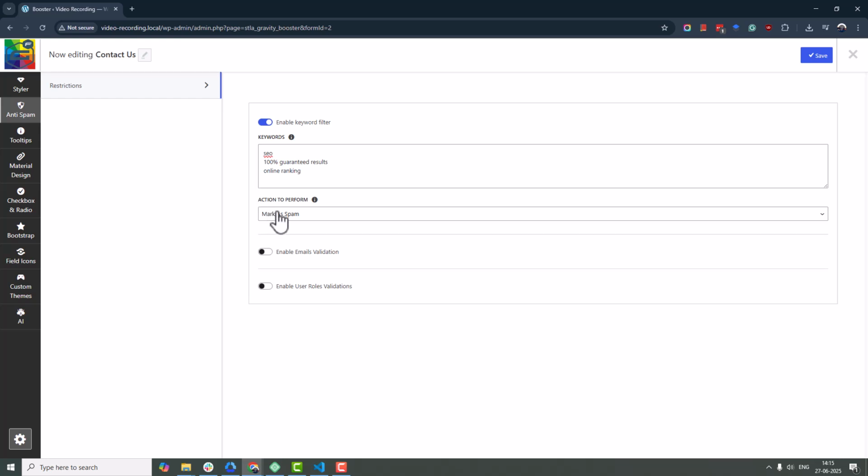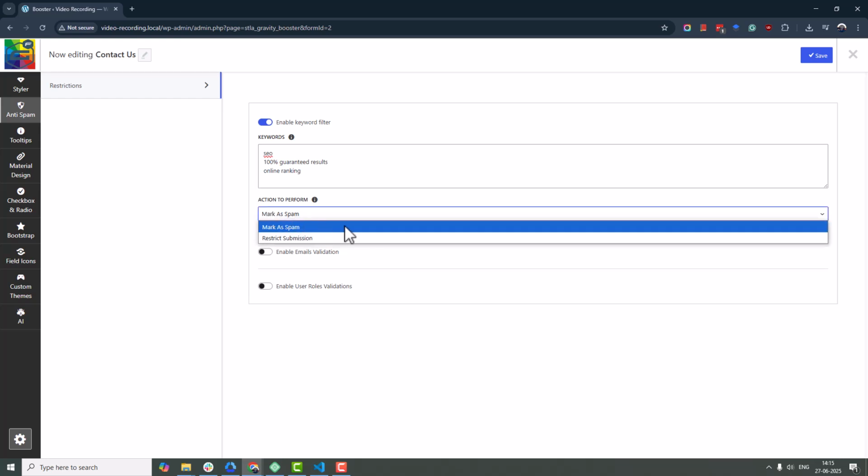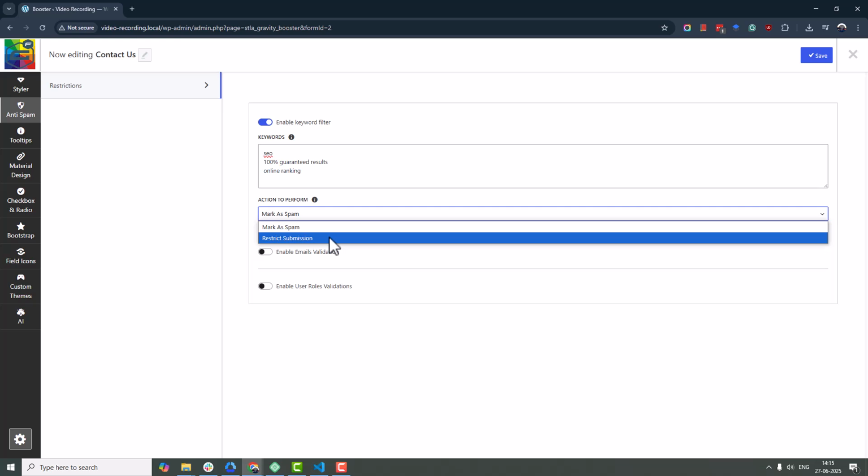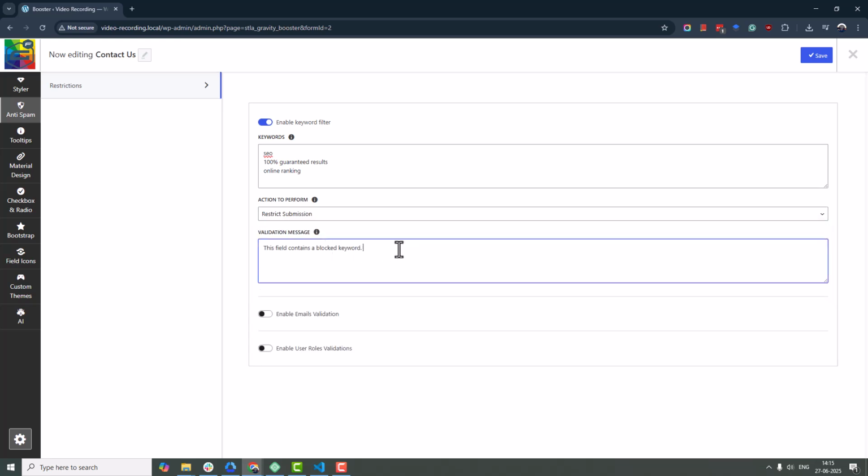Below the keyword list, you can choose what action to take when a keyword is detected. There are two options: mark as spam, or block submission. Block submission stops the form from submitting entirely and shows an error message. You can customize the error message as well. After setting everything up, click Save.